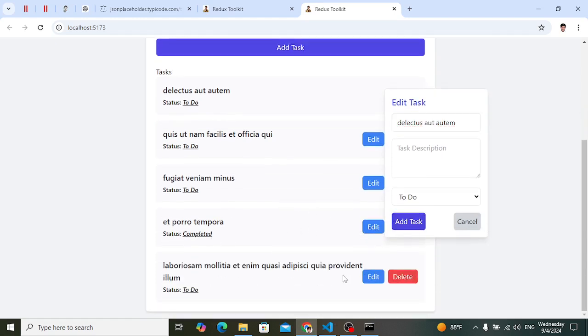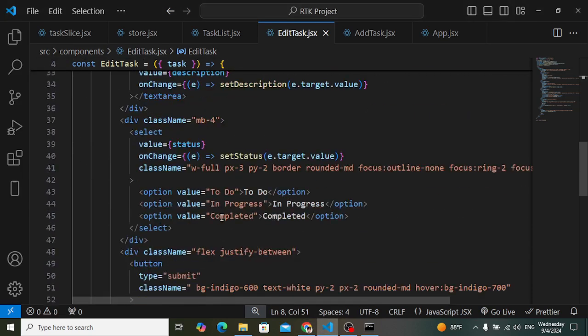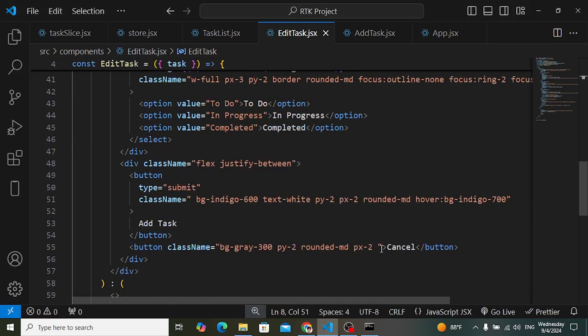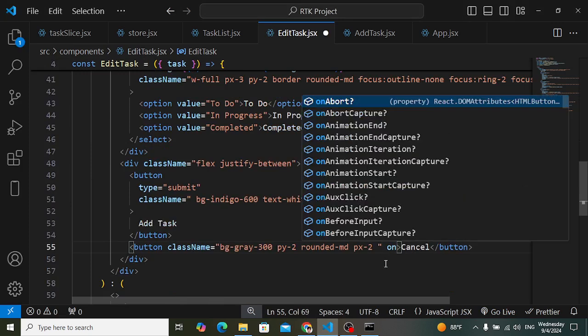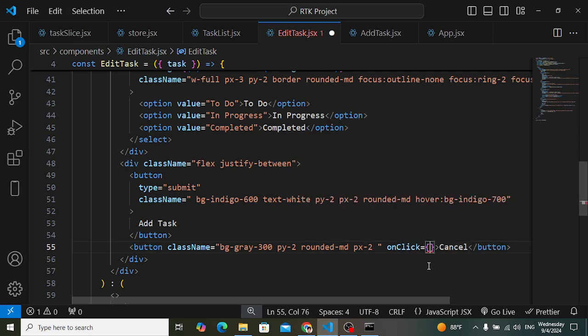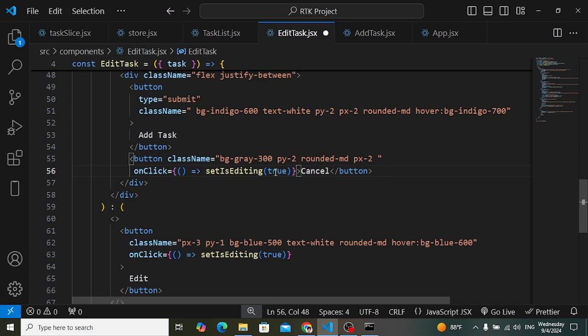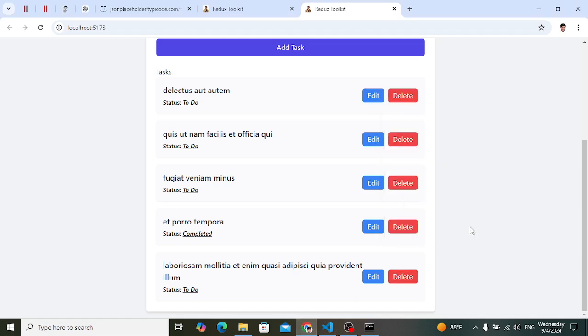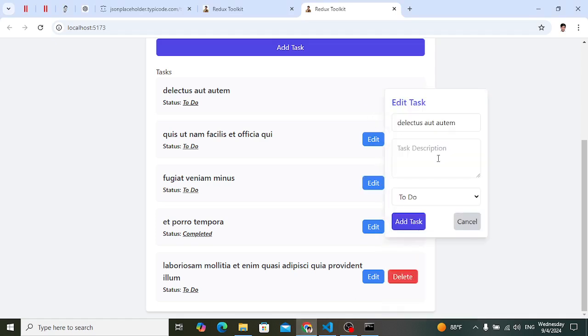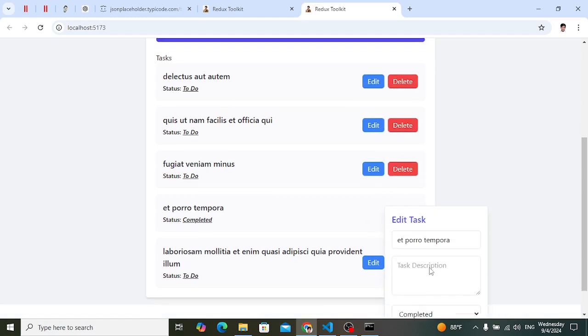Whenever I press the cancel button, I will call onCancel on click. What I need to do is call setIsEditing false. Copy this, paste that here, and I will just assign false to setIsEditing. That's it. Press the edit. Look at cancel, cancel. So we have all things. Okay, so cancel that and let's check it. Okay, so this is completed.